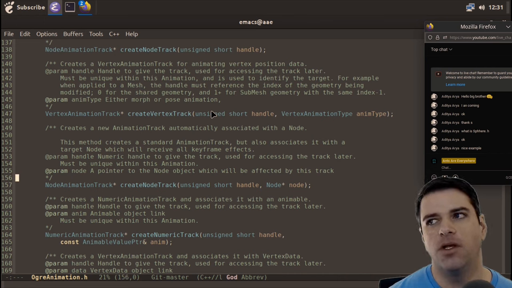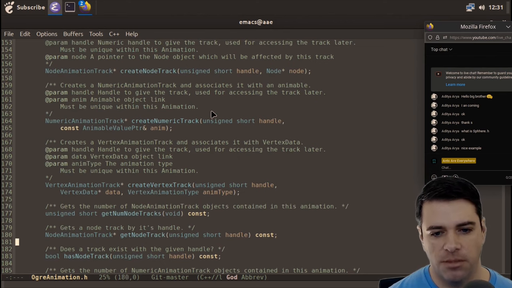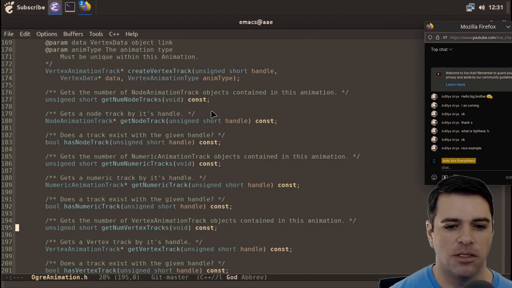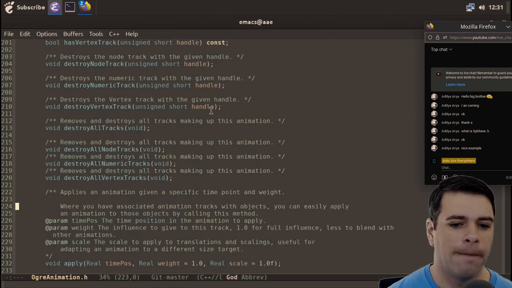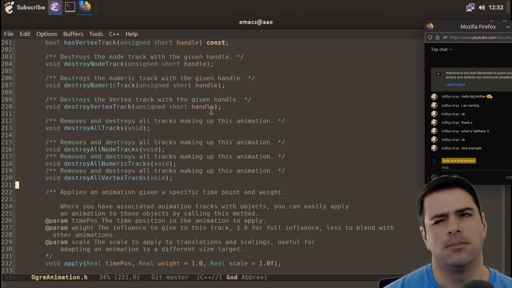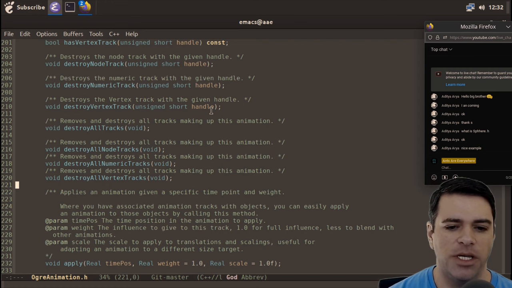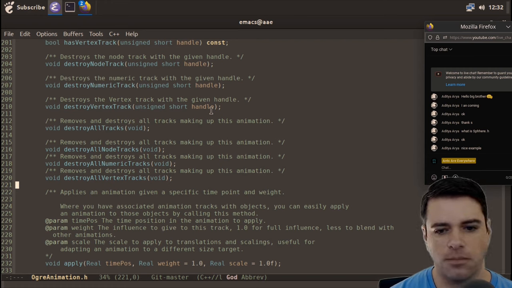Node track. So maybe node is, I don't know what the difference between node and vertex is. Maybe we can look at node, but at any rate, it seems like you can assign animations to nodes and to vertices. And what else? You can apply an animation to a specific time point and weight. What does it mean to apply an animation to a time point? I guess like queuing that animation at that time.